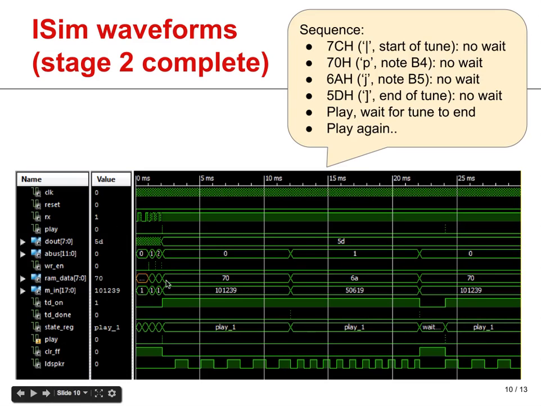Now the first byte to come out from the memory buffer is 70, which stands for note B in octave 4. We will wait for half a second. Actually, I've imposed a much smaller delay for practical reasons, but this would correspond to half a second in the real implementation. And when that takes place, we will increment the address bus. So half a second later, the address bus is incremented. It goes from 0 to 1.